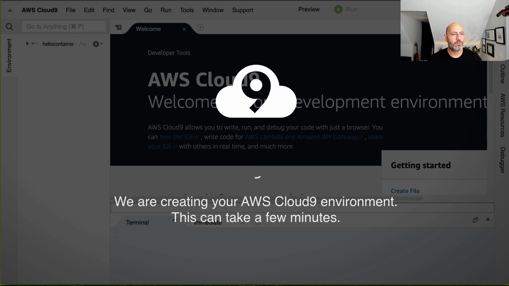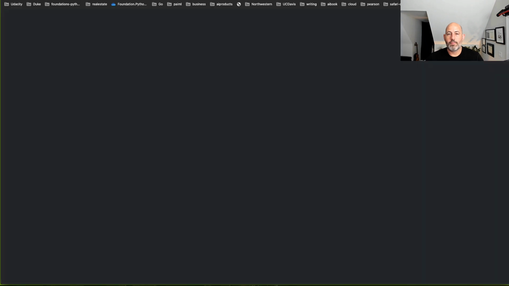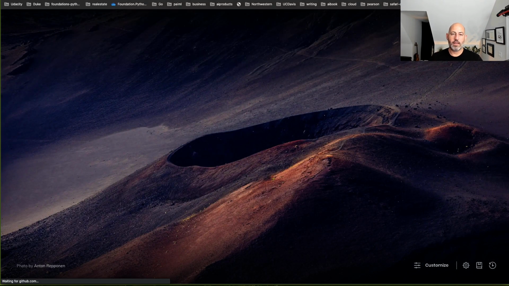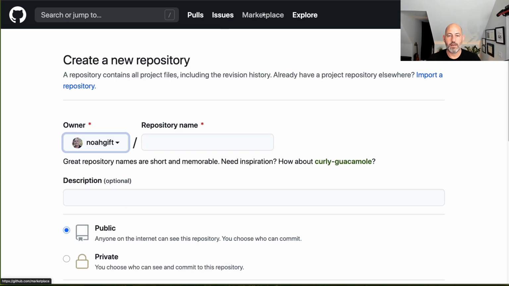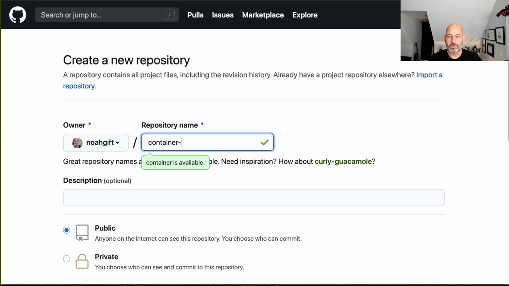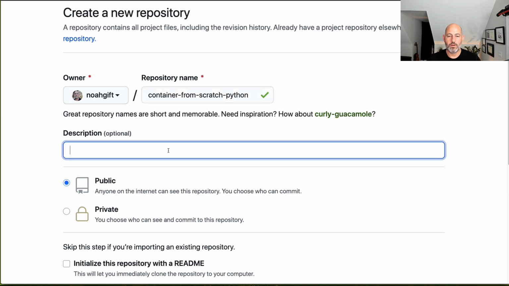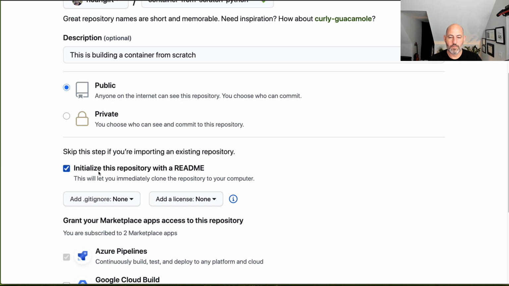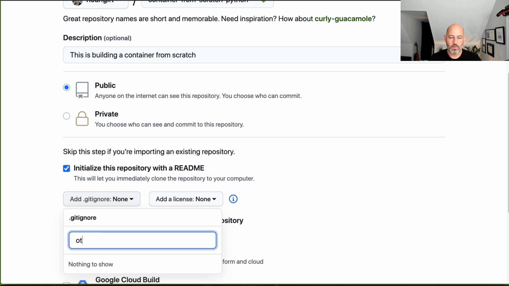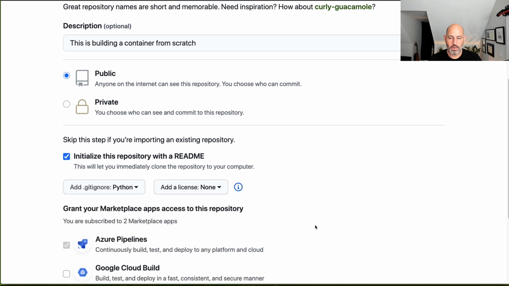And I guess what I can do as well is start to build out a container project from scratch here. And probably I can do the same thing I normally do, is create a GitHub repo, and we'll call this container from scratch Python, and just say this is building a container from scratch, and I will initialize a README, add a gitignore here, and then create this README.